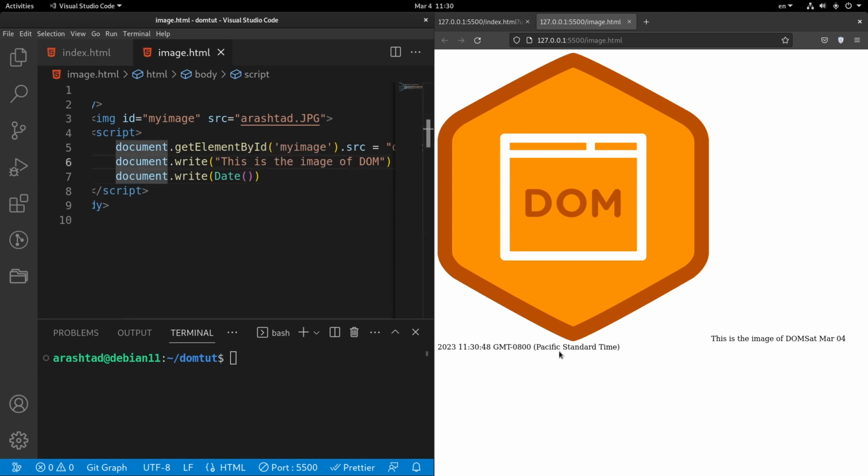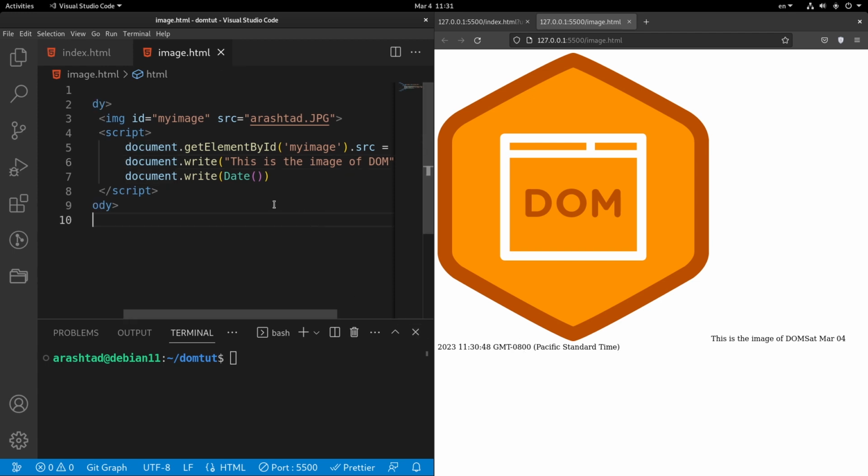So here, as you can see, it's the time, Pacific Standard Time, and the time is right over here. If I save the code another time, probably after some time, the time right over here will also change. So now let's get back to the previous example that we had inside of the previous tutorial.